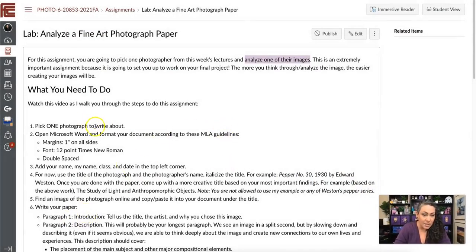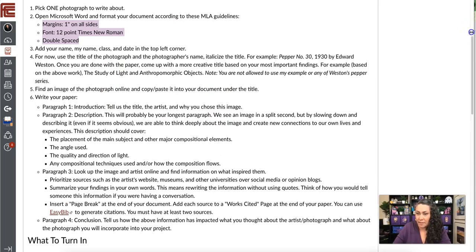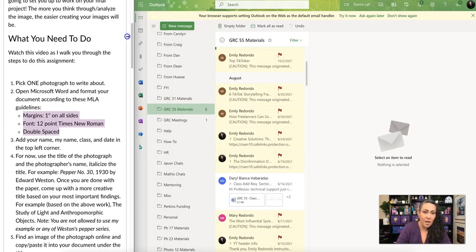All right, so next you're going to open up Microsoft Word and format your document according to these MLA guidelines, which are margins 1 inch on each side, 12-point Times New Roman font, and double spaced. Now you all have access to Word, and let me show you how to get there. All right, so if you are on a desktop or laptop, this is what it's going to look like. If you're not, it's going to look a little different. Just look for the same options.